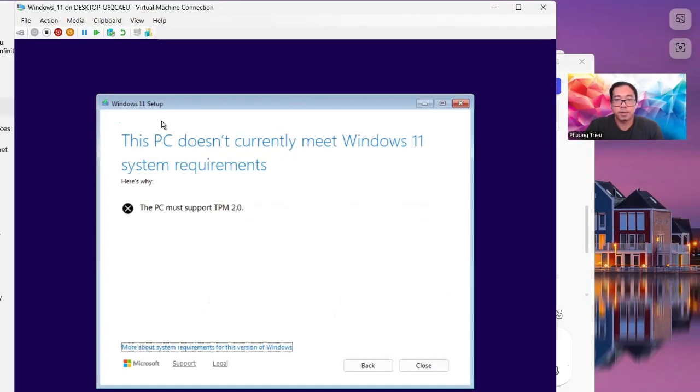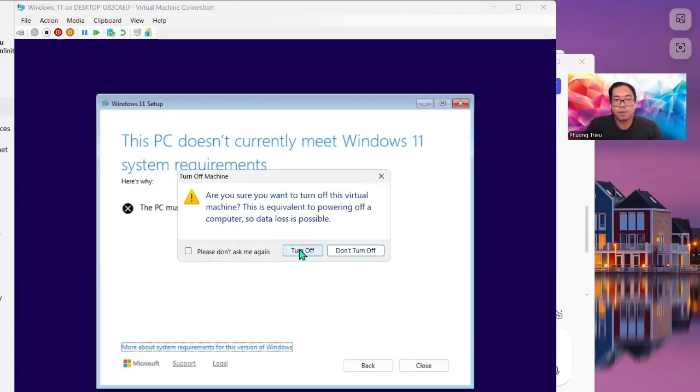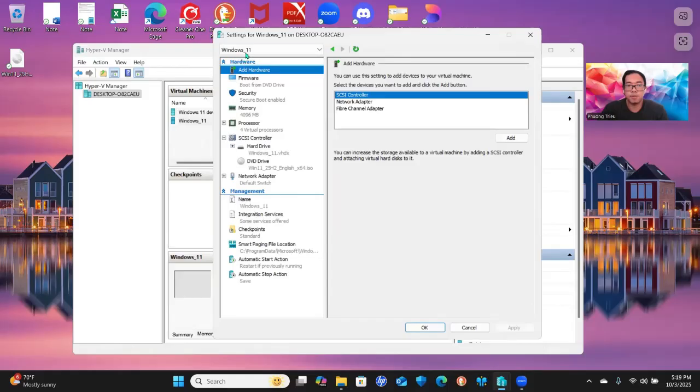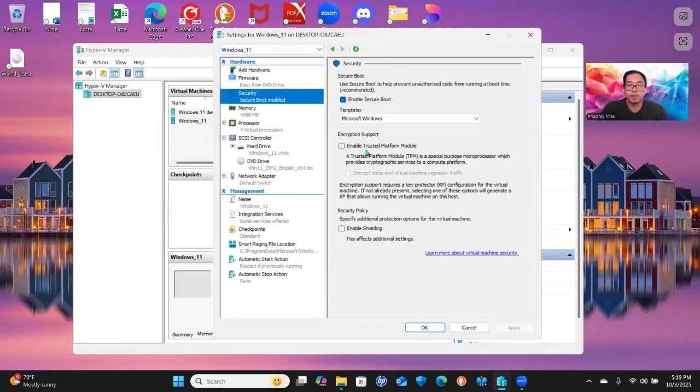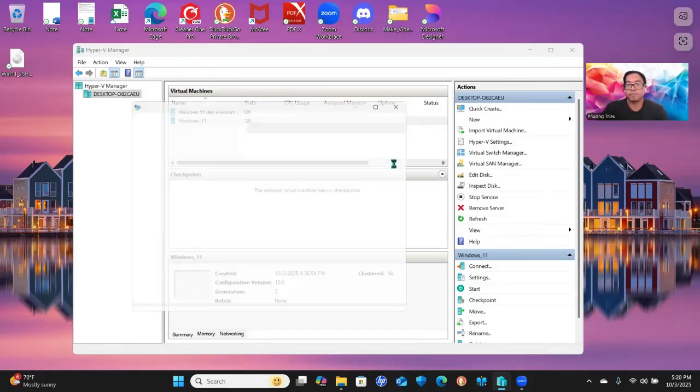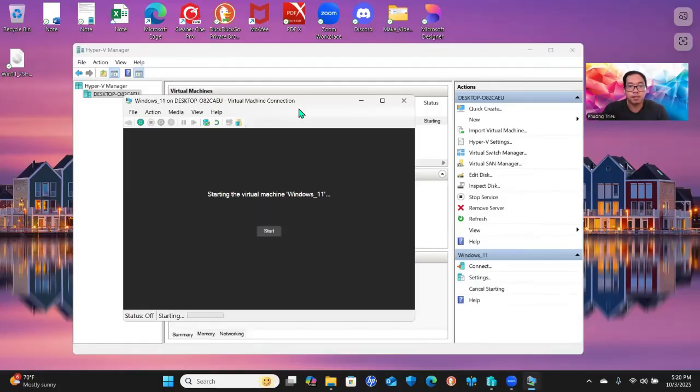Here you can see an error like this: PC doesn't currently meet Windows 11 system requirements. The PC must support TPM. So to fix these issues, I'm gonna turn off this virtual machine. Here I'm gonna right click on my Windows 11 virtual machine and click settings. Here I'm gonna choose security and enable the Trusted Platform Module, click apply, click OK, and I'm gonna connect to the Windows 11 virtual machine again. I'm gonna start this virtual machine.